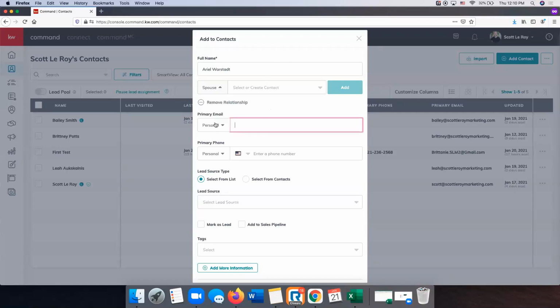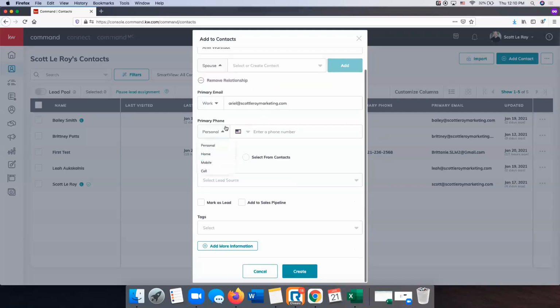We can add in the person's email, their primary email, whether that is personal, work, or other. And a primary phone number, if you have this information.